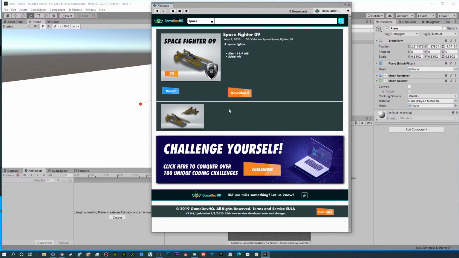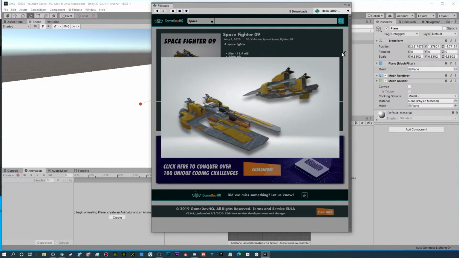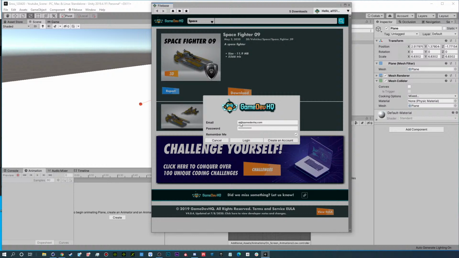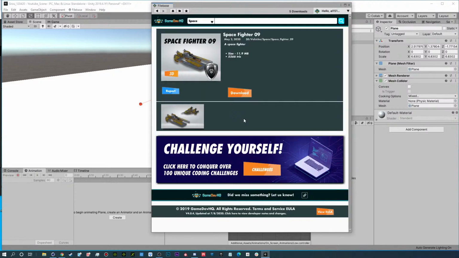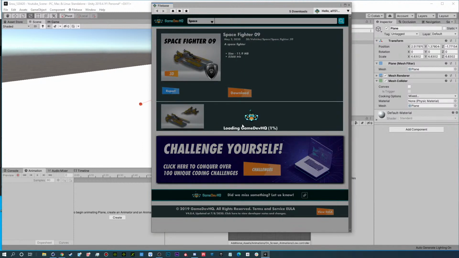Once you're a pro member, you can download as many as you'd like and go to your heart's content. It tells you the size. It gives you a little preview of what it looks like. I think it's going to be dope, so I'm going to hit download. It gives me my username, password. Once you're logged in and you're set to go, all you have to do is hit the download button, and this asset will download into your project.